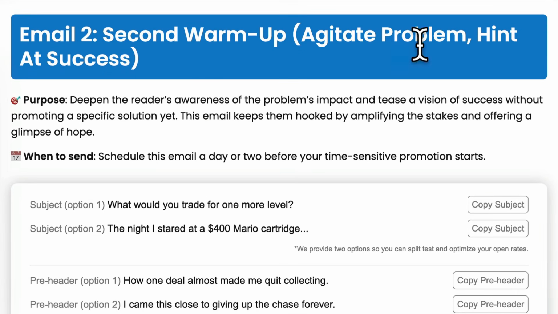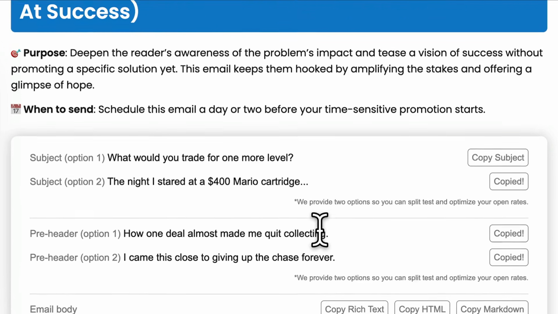Here's email 2, the second warm-up. This is where we agitate the problem a little bit and we start to hint at the success. We go into the purpose of email 2 here, deepen the reader's awareness of the problem's impact and tease a vision of success without promoting any specific solution yet. When to send it as well. More subject lines, more pre-header lines. We could copy any of these to our clipboard.